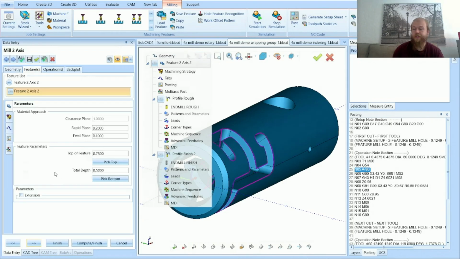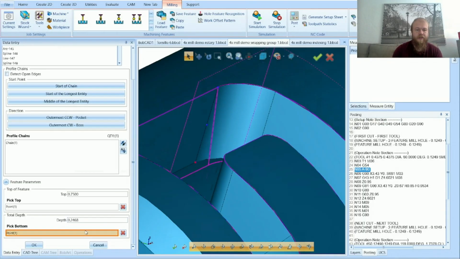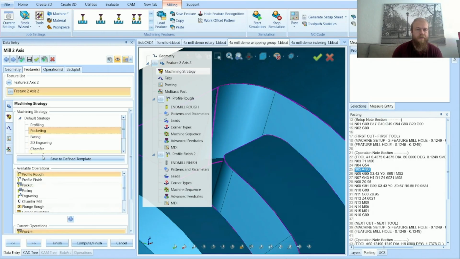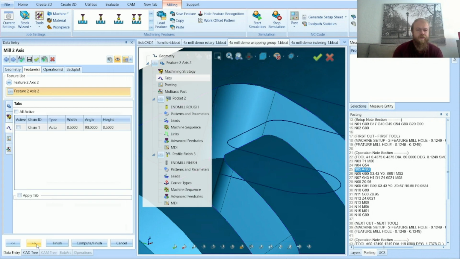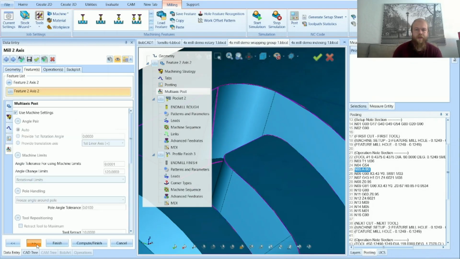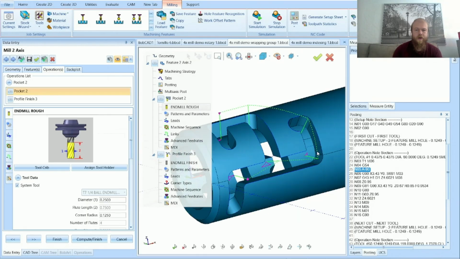And after that, it's the same type of programming as if I was doing a pocket operation. So I'm going to type in my top of feature and total depth, or just click on the edge for my total depth here. Next page, I'm doing a pocket and a profile finish. Next page, options for tabs, options for a different work offset. Go to my tool page. Maybe make it a little bit smaller so that it'll fit in here. Let's do a 1/8 inch flat end mill.